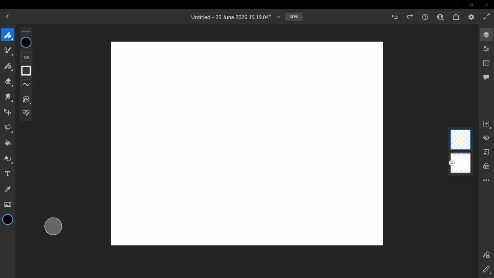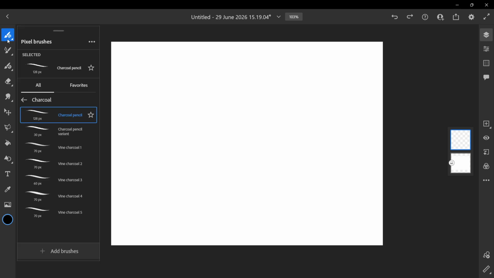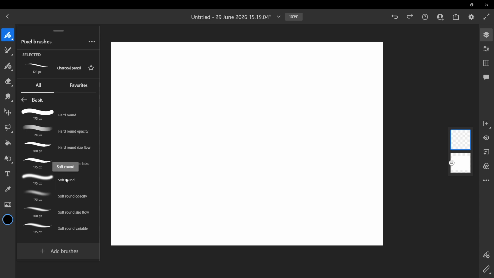In this video, I'm going to show you how to get smooth lines in Adobe Fresco. Now to do this, you want to go and select your brush. So I'm going to go to this pixel brush up top and I'm just going to select, for example, some of these basics over here. We're just going to go with the soft round brush, okay?